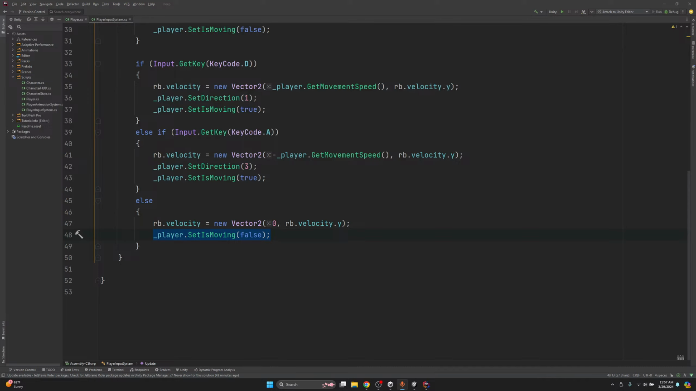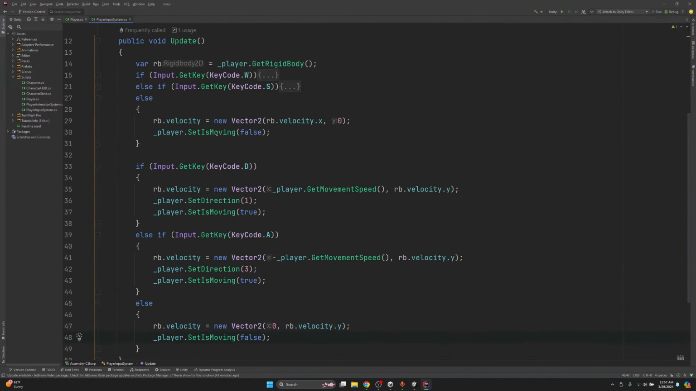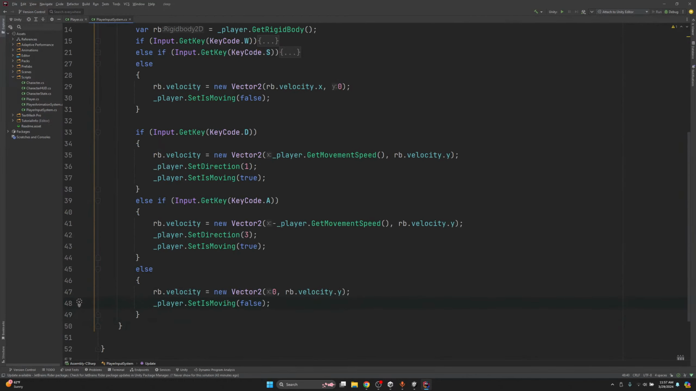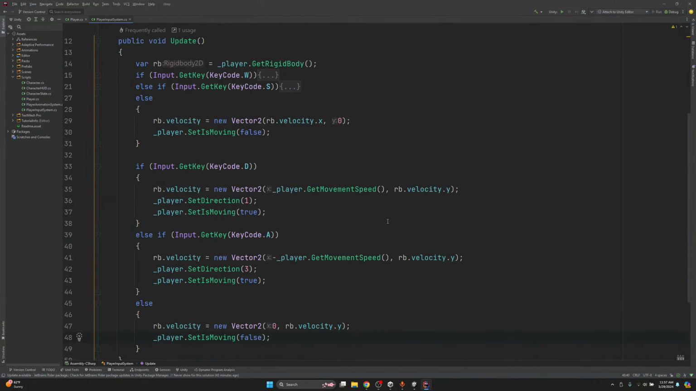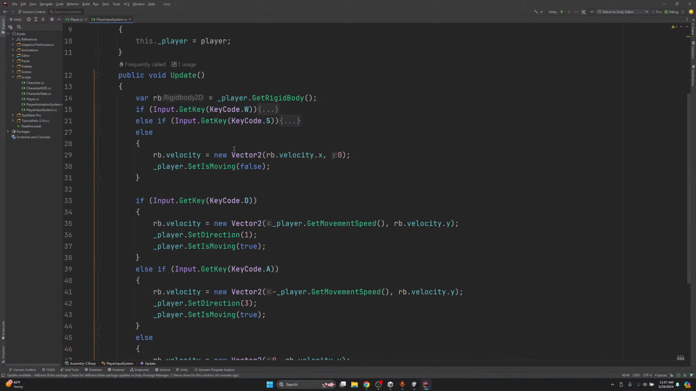So basically what's going on is that set moving is always false unless I have both left and right activated because of this. So we need to somehow tie this in so it doesn't do that, which is going to be a little bit difficult. So let's see how we want to actually do this.